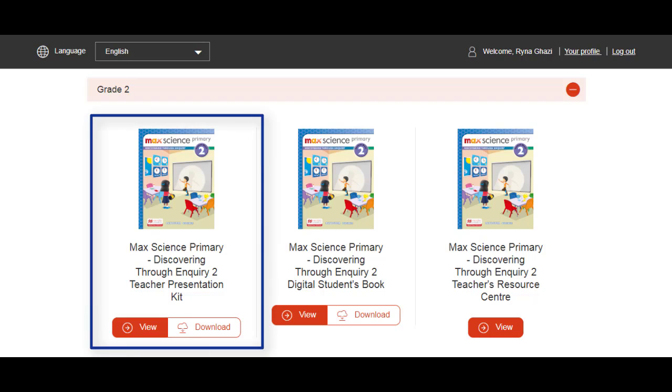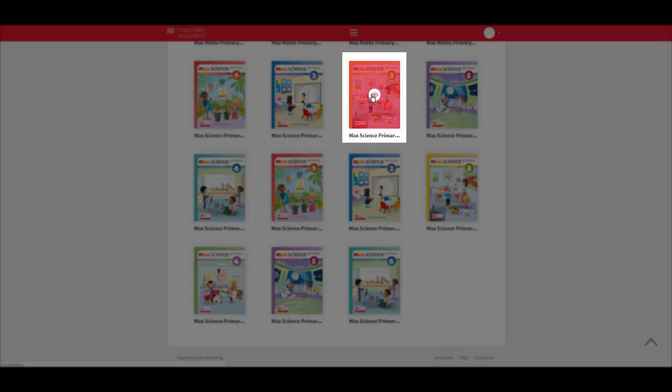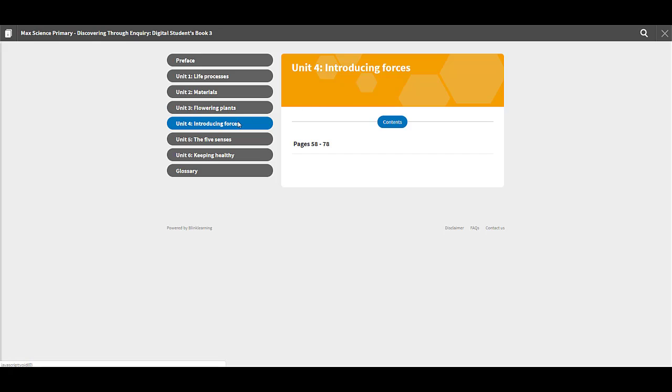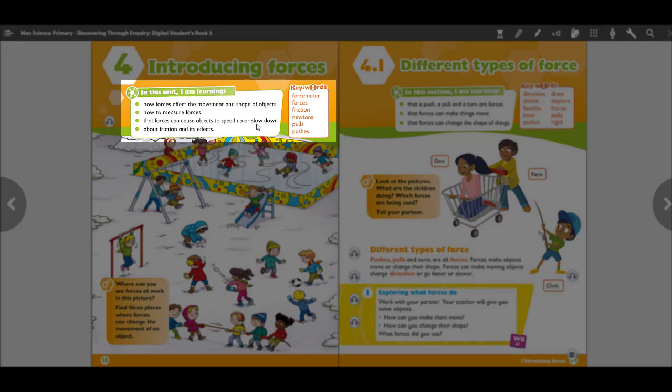The Max Science Primary Teacher Presentation Kit offers a suite of easy-to-use material for interactive whiteboards or projectors to enhance front-of-class teaching. Each digital student book offers an easy-to-use navigation system. Simply click on the student book and select the chapter. Each chapter opens with the key objective of the unit.